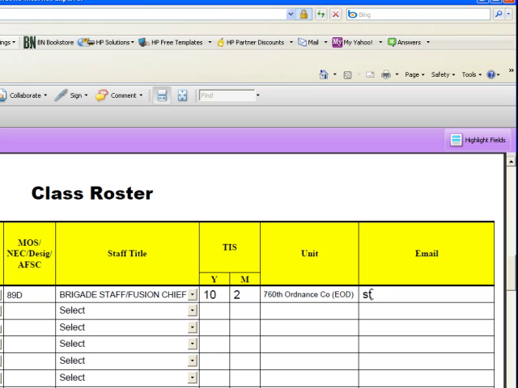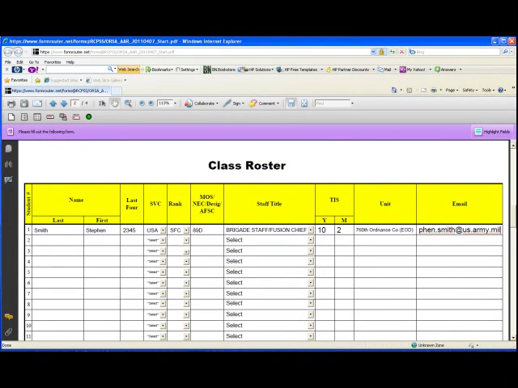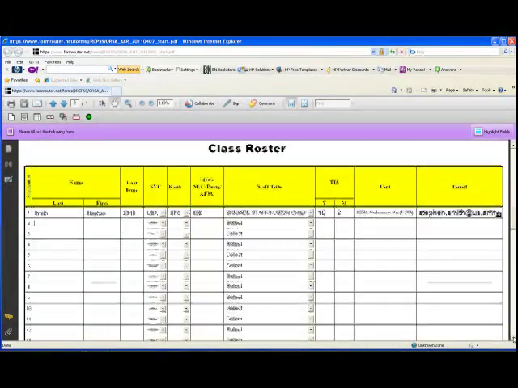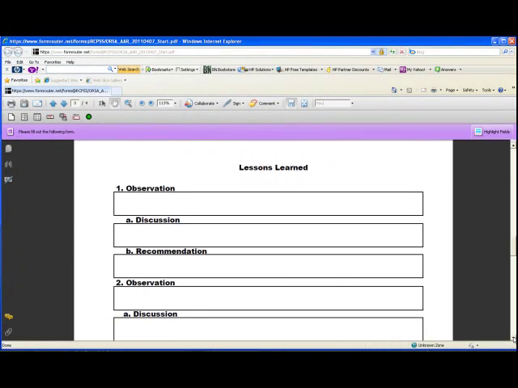Last entry on the form is the student's email. Now, this block is critical to fill out to ensure that the student receives his or her student critique form. Please do not let them leave this block blank. Okay, so that's it for the student roster. Ensure the number of students entered on the student roster corresponds with the actual number that attended the course, and ensure to QA the form to ensure all blocks are filled out appropriately.